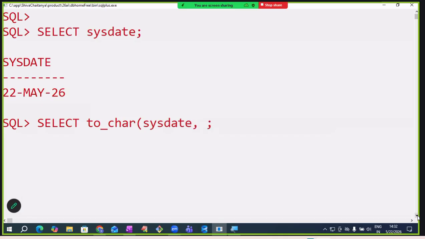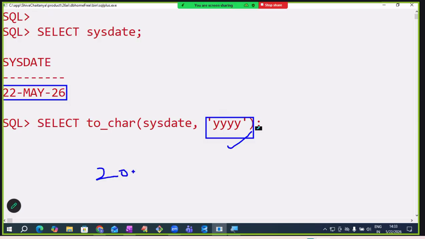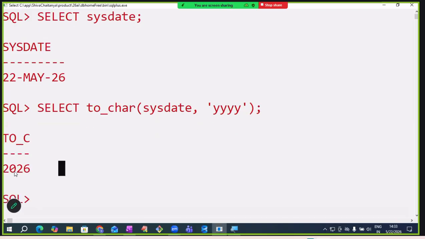The second argument is format. I want to get the year in 4 digits, so write 4 Ys. You can write in capital or in small, no problem. From today's date, I'm extracting the year in 4 digits. I get output as 2026. Observe here, only the year part I'm getting.